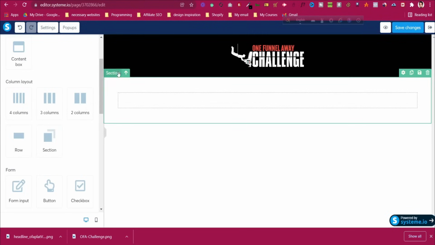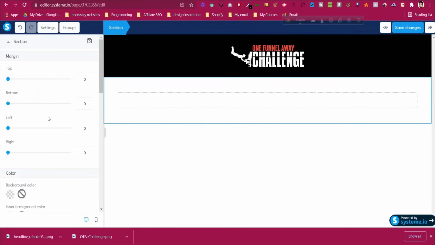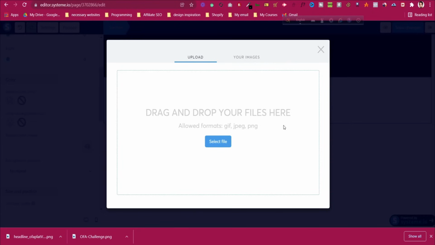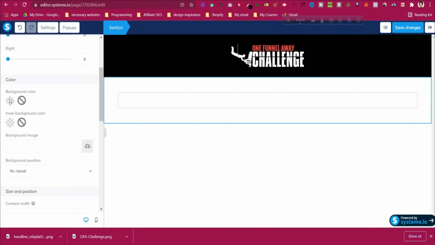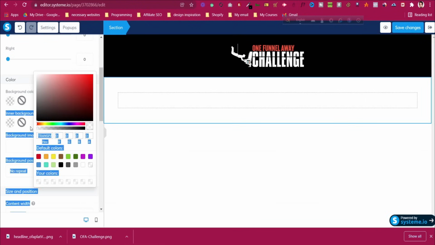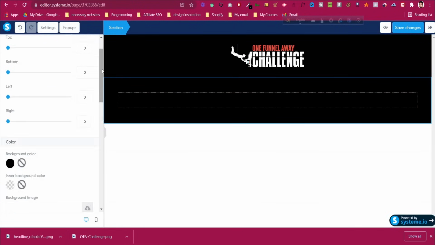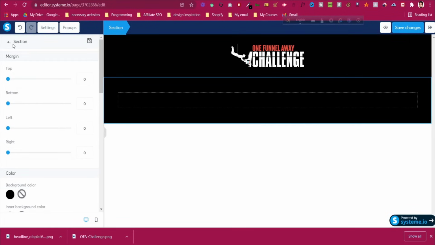Then we need to give this section a background color. So if you click on this section, you can give it a background image as well. You can upload the image from here, and also you can give a background color. So for now I'll just give it a background color of black. Okay, then as I said, we have a heading which is a single image.